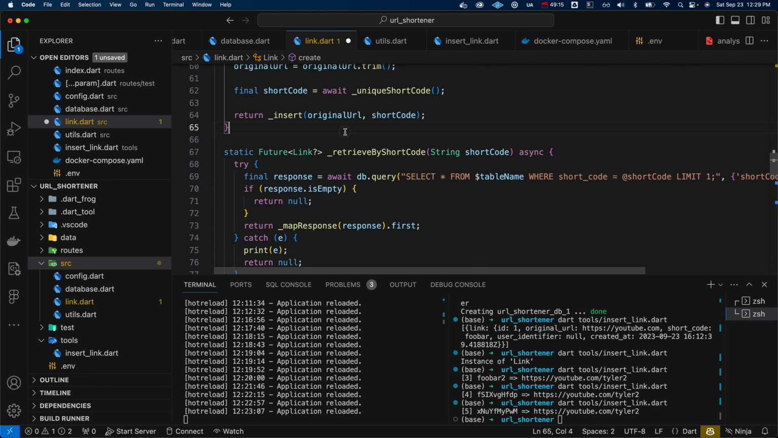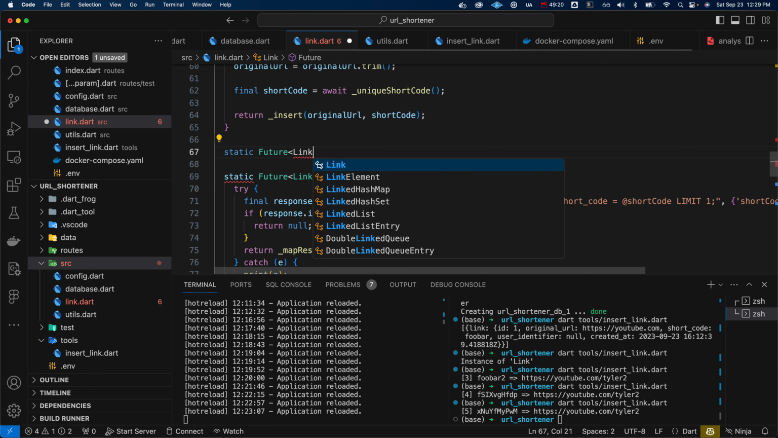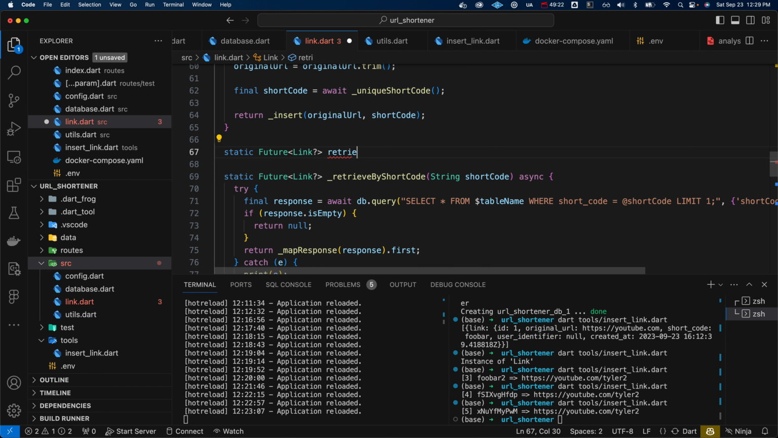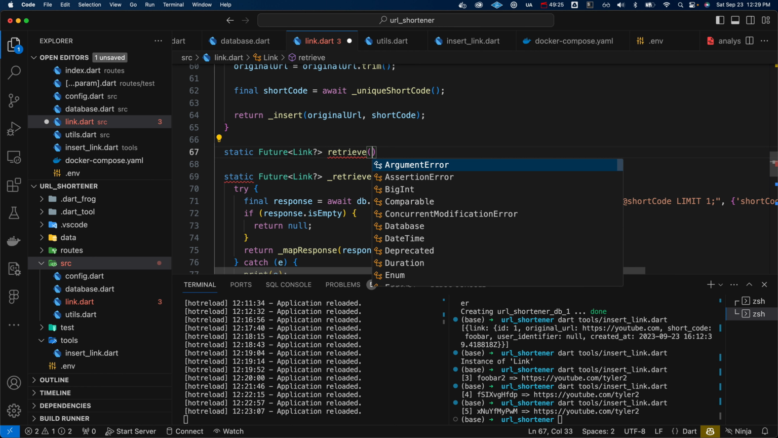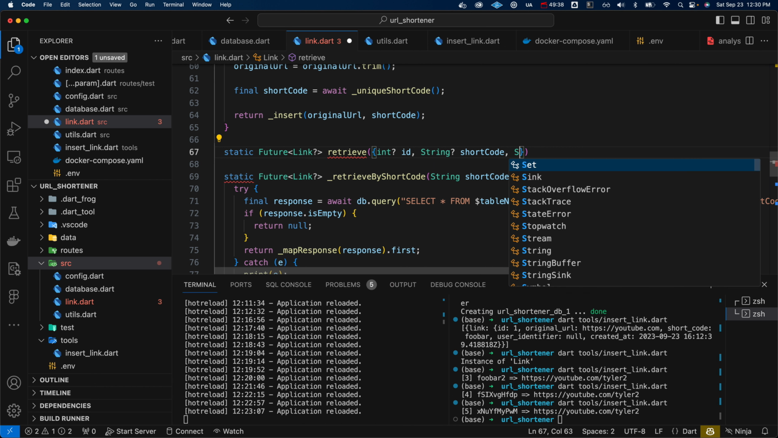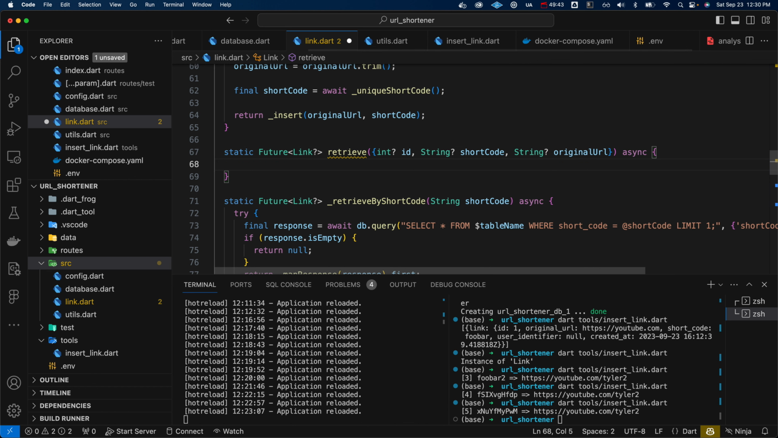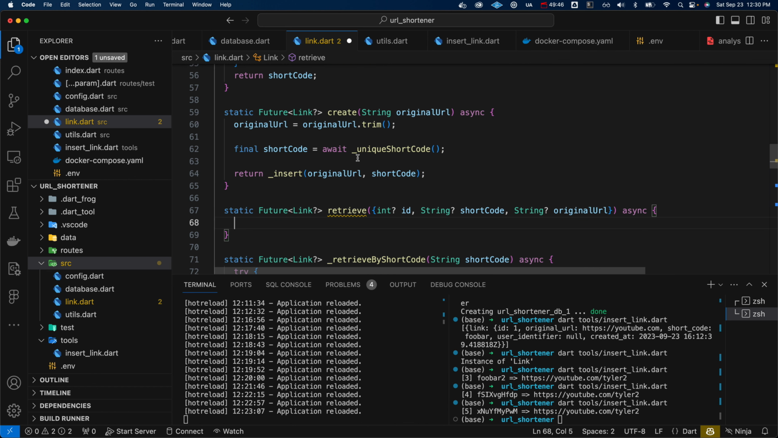And what we can actually do is make a function called static future link, and we'll just call this retrieve. And here we're going to allow some optional things to be passed in. For instance, an int ID, a nullable string called shortcode, and then what's the other one? Original URL. And what we can basically do is allow people using our API, other developers talking to our link model, to get it in a few different ways.